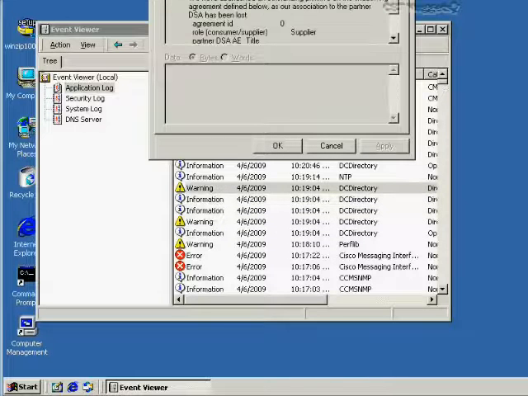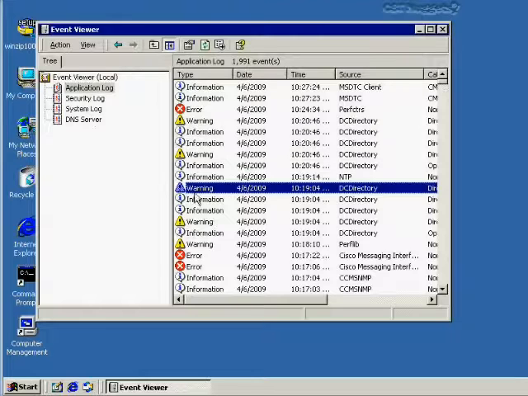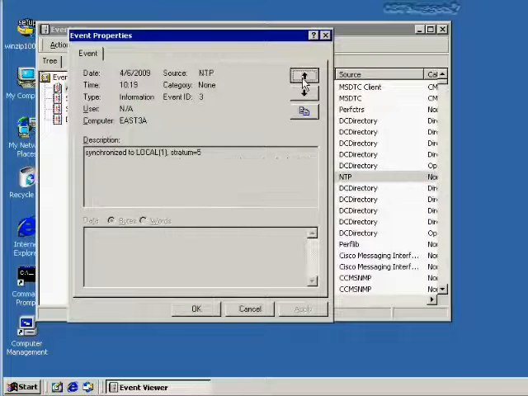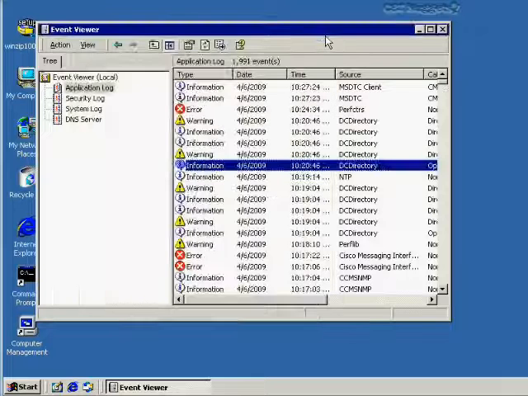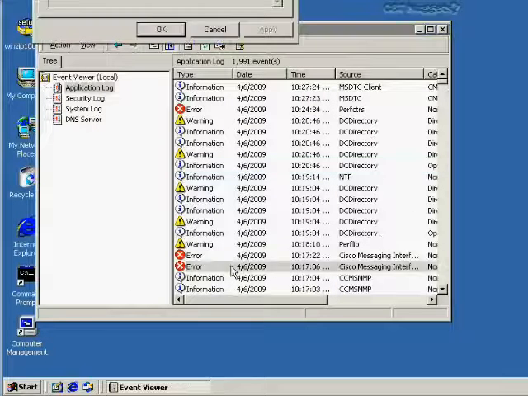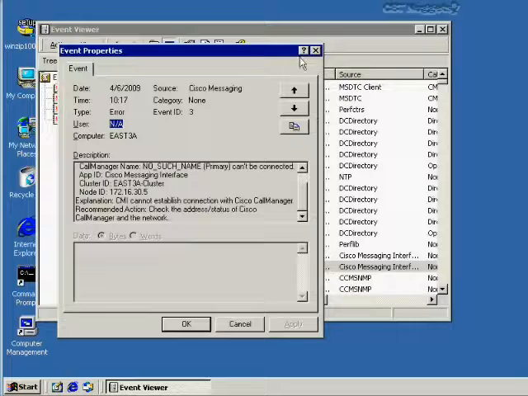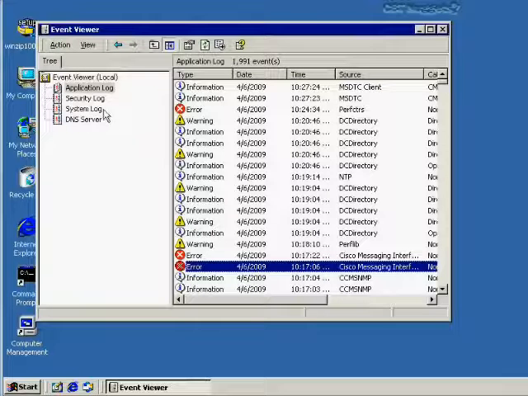I have no idea what's going on with the, I didn't even know if that was in the window. You can see just bad things happening with DC directory. I'm not too sure what exactly is happening, but that is where your troubleshooting begins. You can see there's some errors with the Cisco messaging interface. So you double click on that, and you can start getting a pulse for what's going on. A lot of that's an area to open a case with TAC.